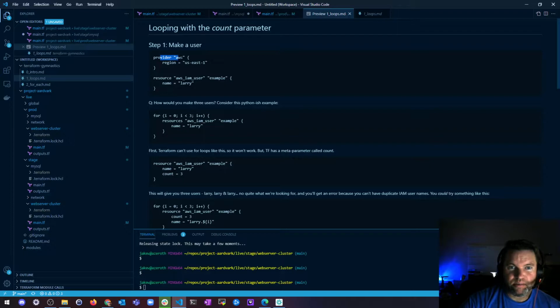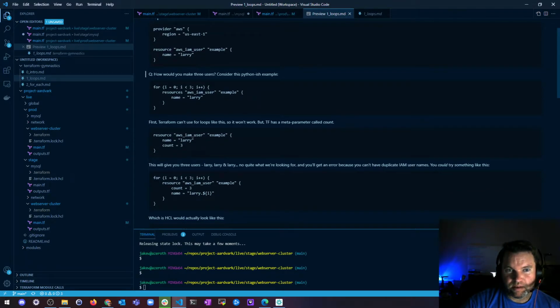So let's say I'm going to do a provider and then an AWS, and I'm going to create an IAM user named Larry. Okay, that would work just fine. So how would you make three users? Here's a Python-ish example to consider. For i equals 0, i less than 3, i increment, and you would get three values of i, right? And then if we did this for loop and we have resource aws_iam_user example named Larry, you should get something like Larry, Larry, Larry, okay?